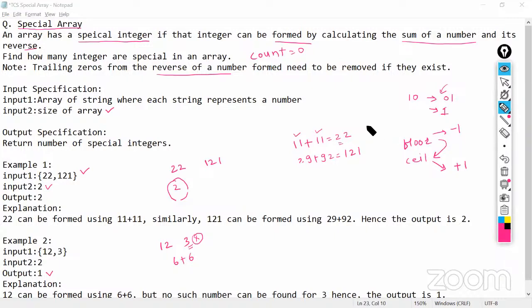I hope everyone in the call has understood the actual logic for this coding question. Can you please confirm here? Is the logic clear? Yes, sir. What about others from Facebook and YouTube live? Yes, sir. Yes, sir.